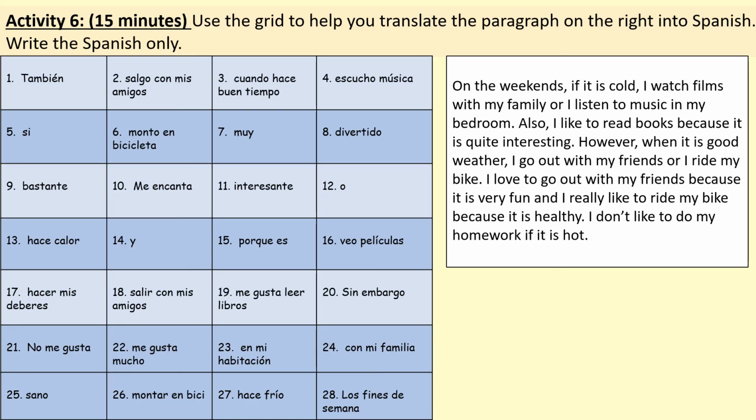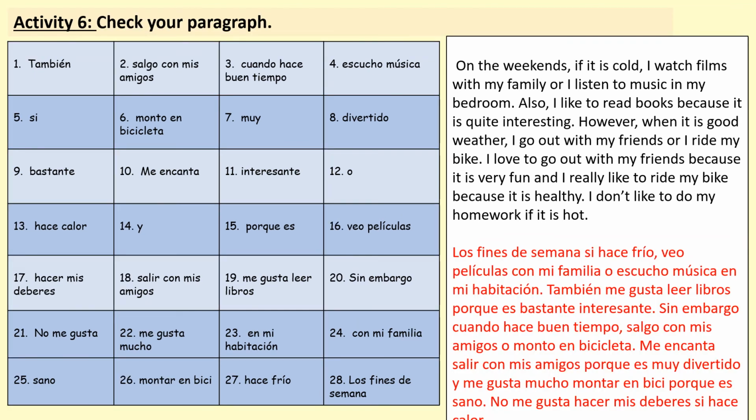Okay, so on to your final activity today. I'd like you to translate the paragraph on the right into Spanish. Write the Spanish text only. You can use the grid on the left to help you with your translations. Okay, so pause your video now. Let's have a look through your answers then.